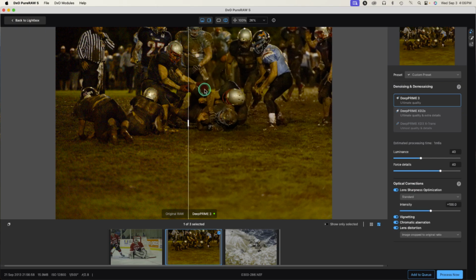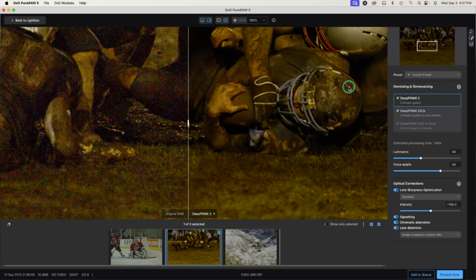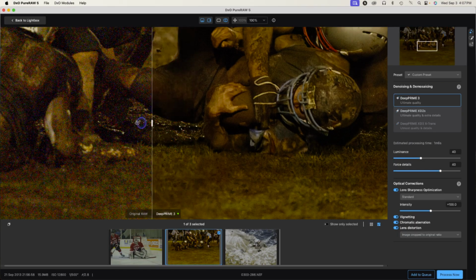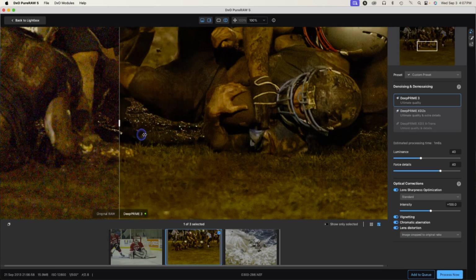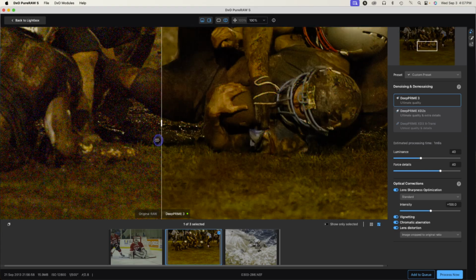Now, I want to zoom in on this a little bit more just to see what's actually going to happen here. So if I click on this guy, give it a minute to update. There you go. All right. So I'm just going to move this split screen divider left and right. Move it left. Move it right. This is the original file. Look at all the color noise. Never mind the luminance noise. It's absolutely amazing what this software is doing to get rid of it.